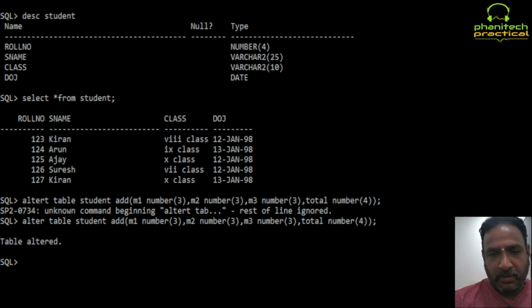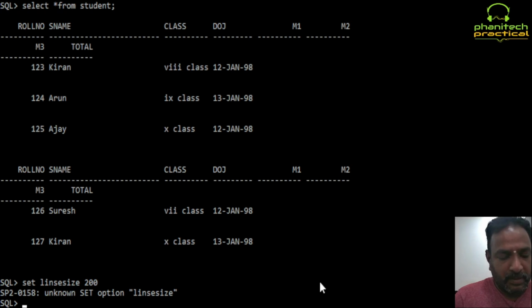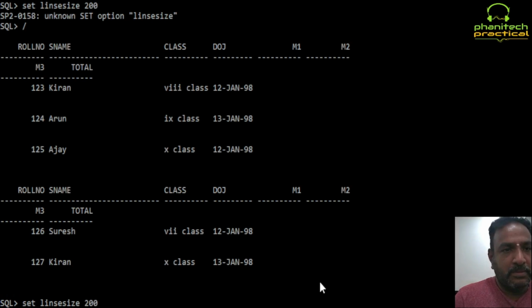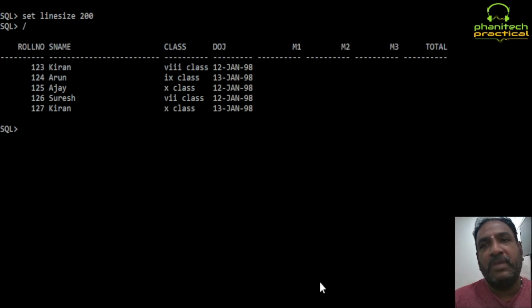So this is the way how we can alter the table. Now once again you can try to display. You can change the line size to some 200. Display the records. Set line size some 200. Display the records, so that M1, M2, M3, total appear.